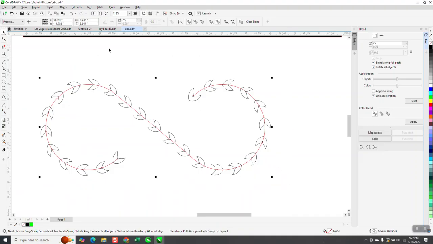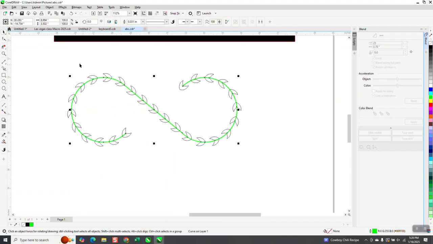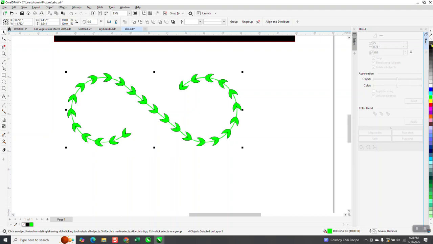So if you wanted to make it look like a vine like I did in the other one, go to Object, break the blend apart. Then you could grab your line and make it green by right-clicking. And let's make it a little bit thicker. And then you could actually select all these and left-click and fill it in. And then I would right-click no outline.